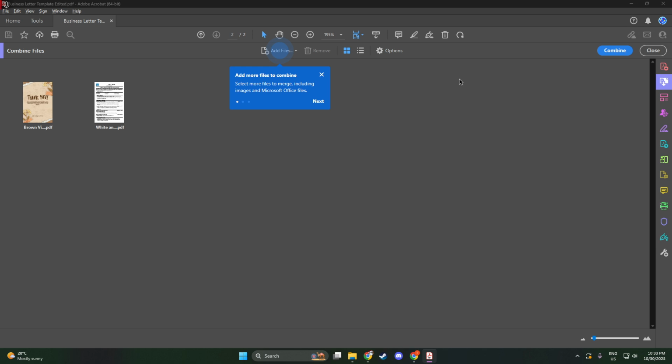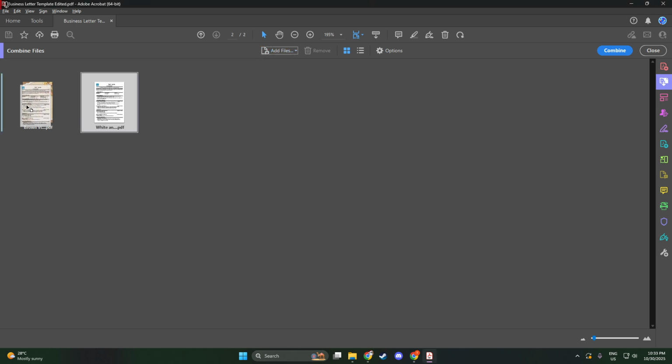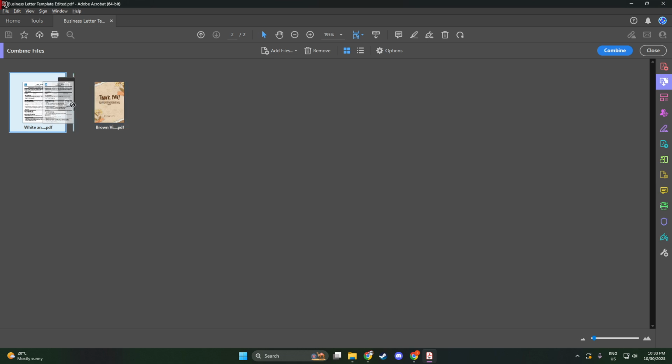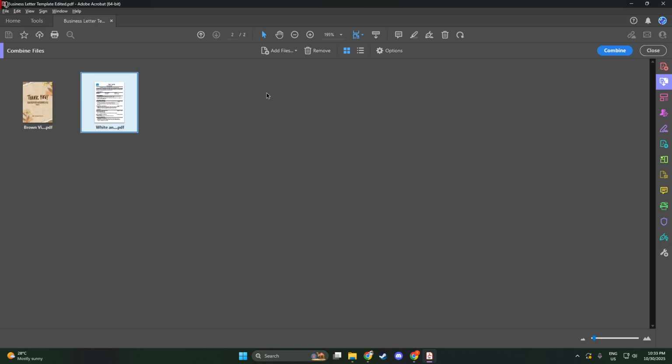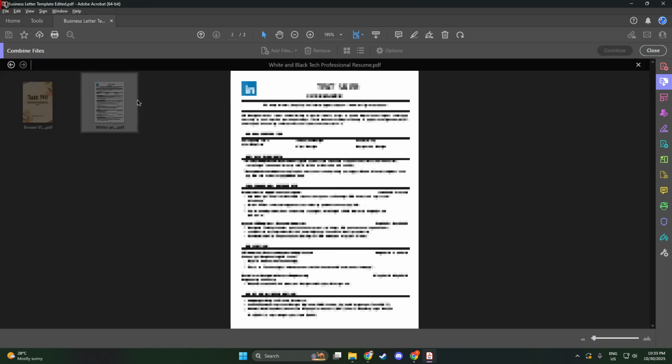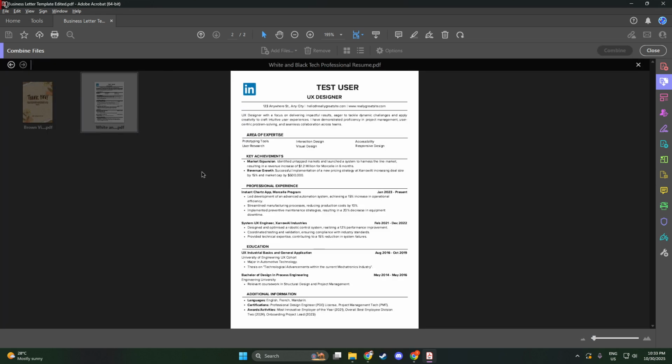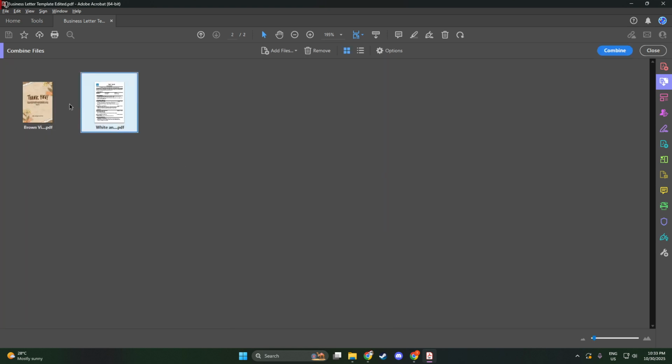Once your files are added, it's time to arrange them in the order you want. This is a great feature because it allows you to customize the sequence to fit your needs. To change the order, click and hold a file thumbnail, then drag it to your desired position. If you want to dive even deeper, you can expand a file thumbnail to view all its pages. Here, you can reorder pages or remove any unnecessary ones before you proceed to merge.